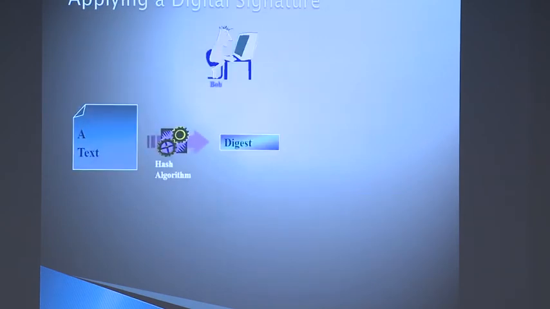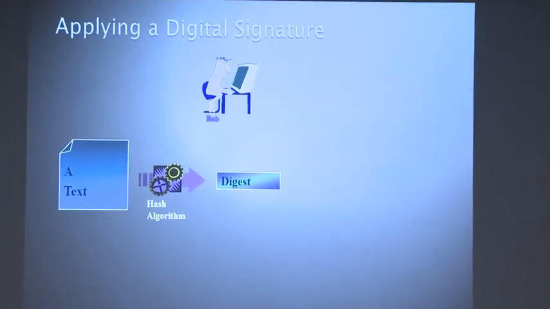Okay, so here's Bob again. Bob has got his text. He's now going to run this through the hashing algorithm, and he's going to get the message digest. So if we think about the public and private key pair, is there something that Bob can use to encrypt the digest that says it came from him?